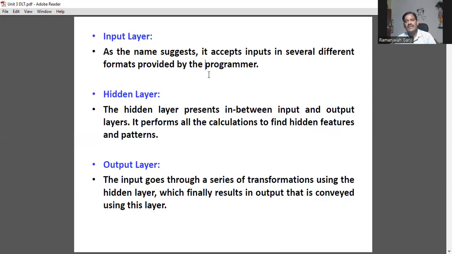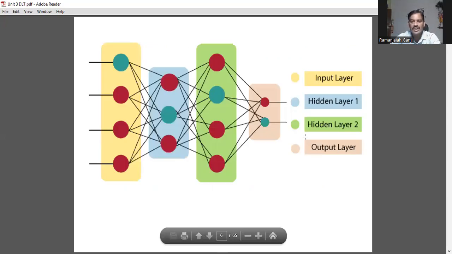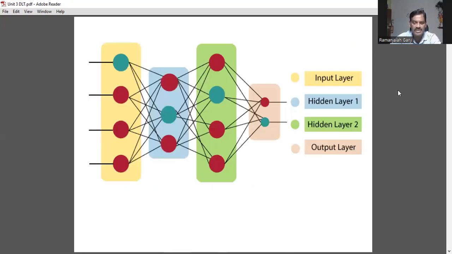Whatever the format of data given to the machine is said to be the input layer. An intermediate layer which performs all intermediate or mediator mapping, all calculations to find hidden features and patterns is said to be the hidden layer. And the series of transformations performed in the hidden layer will be produced to an output, what you call the output layer. This is a very important diagram you have to draw in your examinations also.